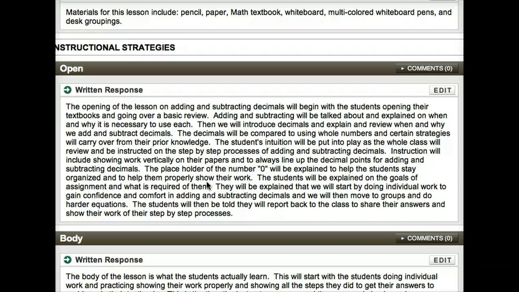Well, how are you doing that? What are you going to do? Just say, hello, these are decimals. Let me explain what they are. Okay, did you get it? How are you going to create understanding for these kids of what a decimal is?